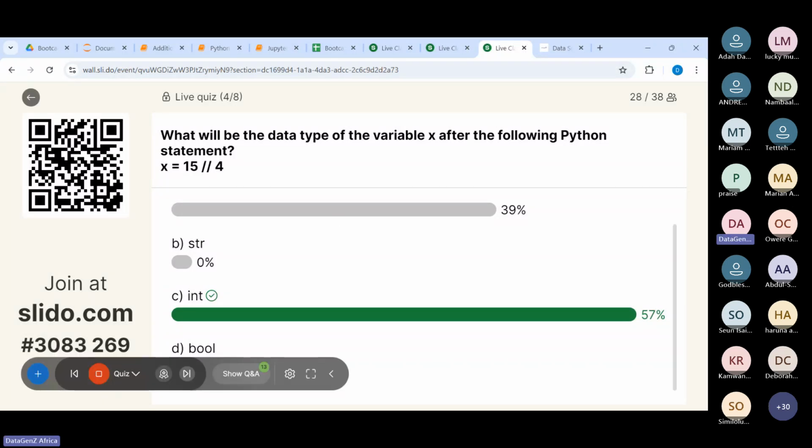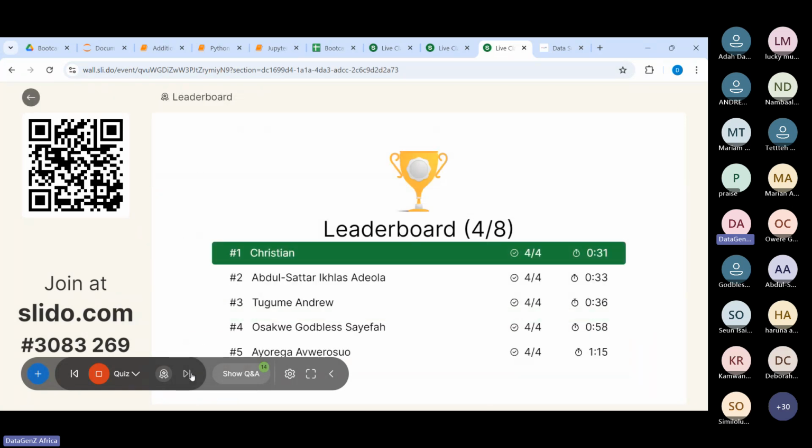Let me check if there's any response. Good, good. All right. Yeah, the answer is three. Okay. So it's the floor function, not the modulo, it's the floor. So your data type three is an integer, so the answer is an integer. I believe we understand now, for people that chose floats, the floating point number. We have Christian, Adiola, Andrew, God bless, and Ayureka. Thank you all.